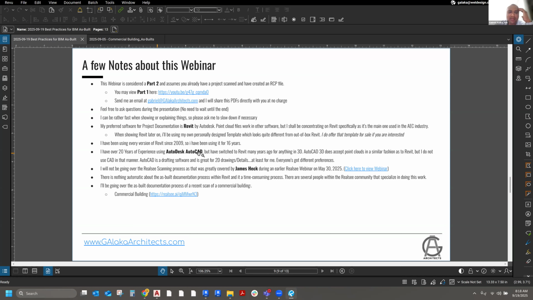I'm also going to be showing you a little bit of AutoCAD. I'm not going to be going into the scanning with the camera, because that was already covered by James Heck. He did a webinar back in the day. However, I am assuming that your building has been scanned inside and outside. Otherwise, you won't get the thickness of the wall on the outside. So you need to scan both the inside and the outside of the building, and it's up to you how far out you want to go.